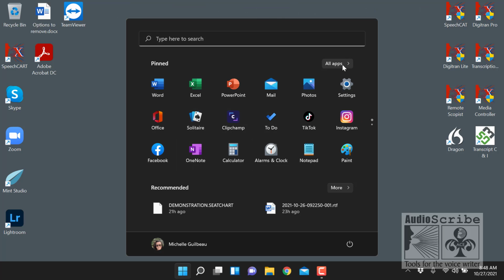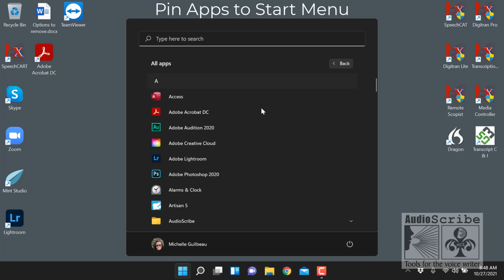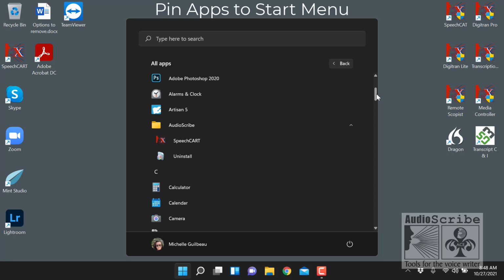Now I want to show you how to pin your own applications that you want to see here. If we go to All Apps, first things first, I want to pin my AudioScribe application to the main menu. On this computer I have SpeechCart installed. So if I put my cursor on SpeechCart and right click, I can pin this to Start.